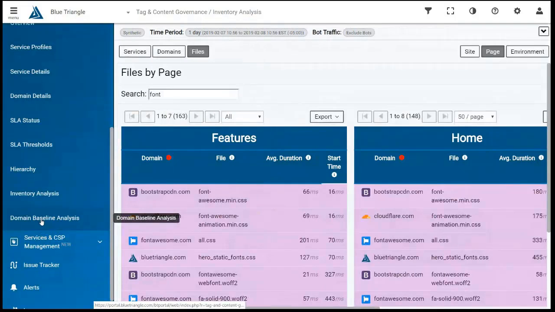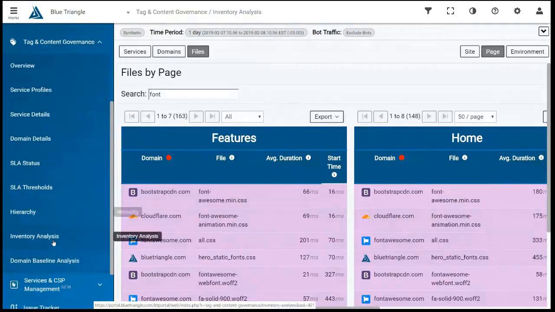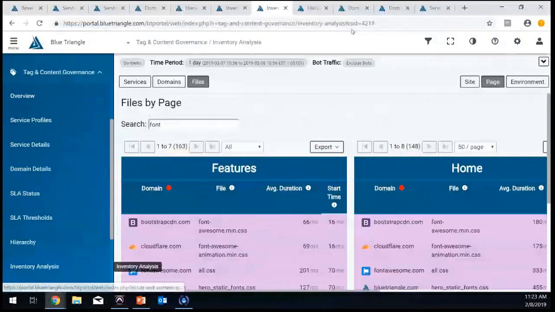The domain baseline analysis, then you can find that underneath the tag governance. I already have that loaded up right here.